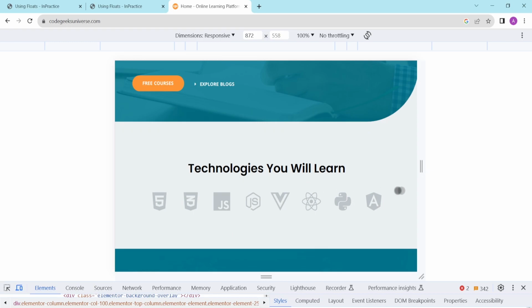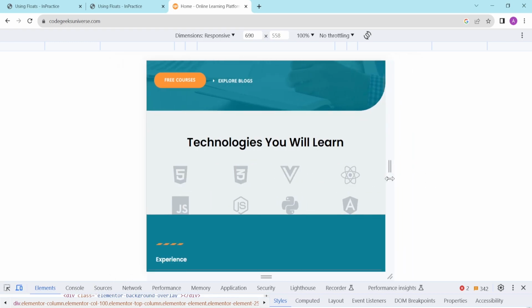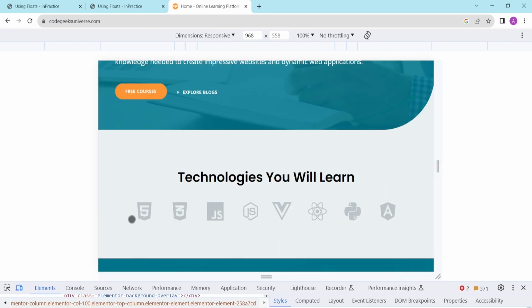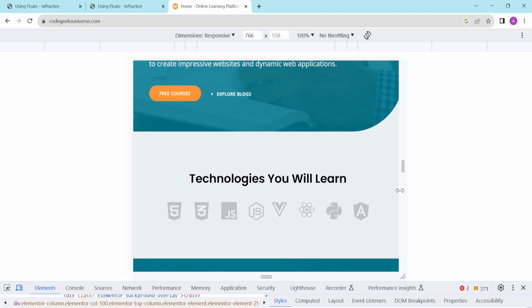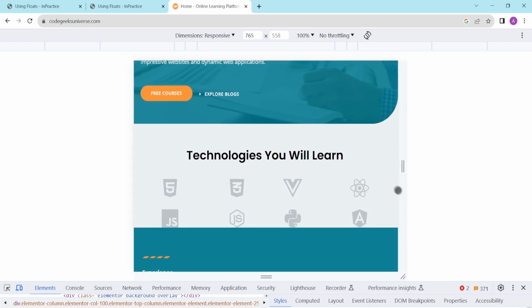And if we look at this section, before we have only one row, and after hitting a specific breakpoint, like at 750 pixels or 765, now we have two rows for these logos.